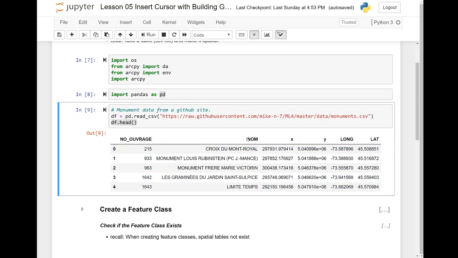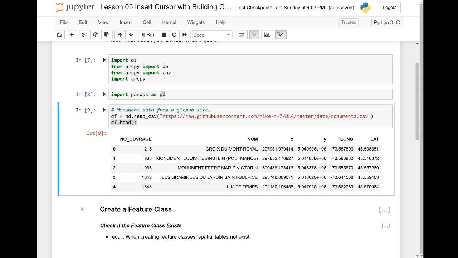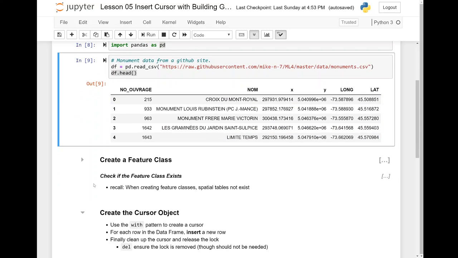So we have nom, which is name, xy, which is probably Web Mercator, but we're not 100% sure. And then we have something that's very familiar to most geographers, and that's lat long. And we're going to use lat long and nom, and we're going to associate that and create our feature class using that.